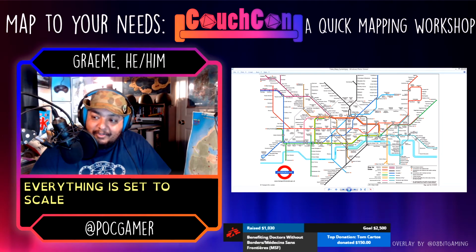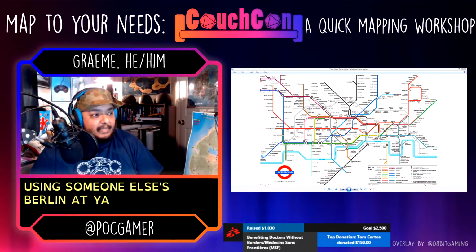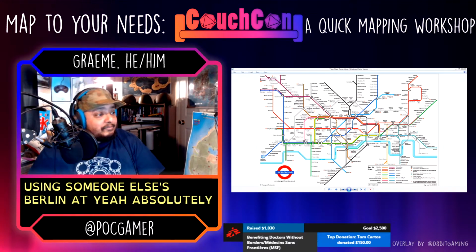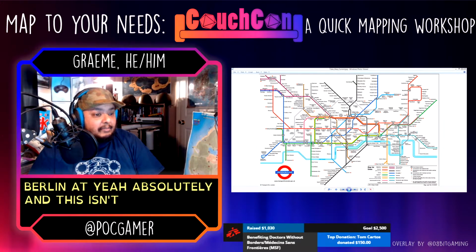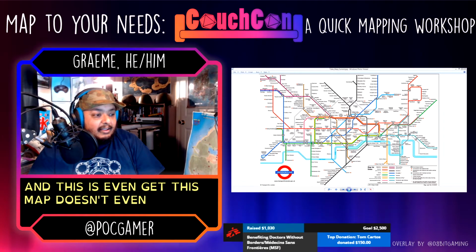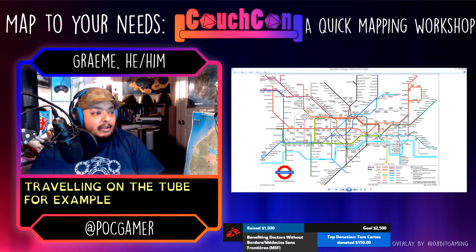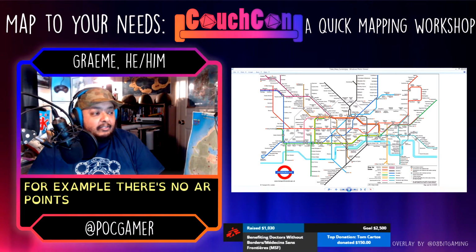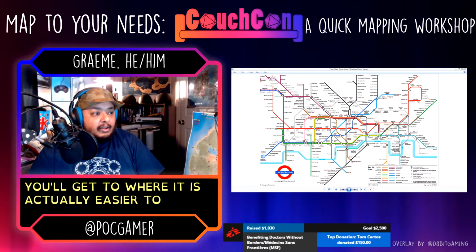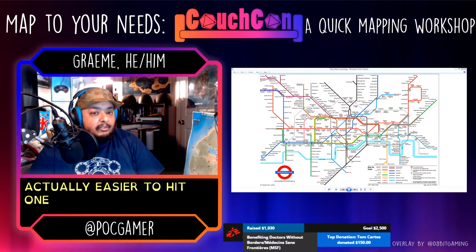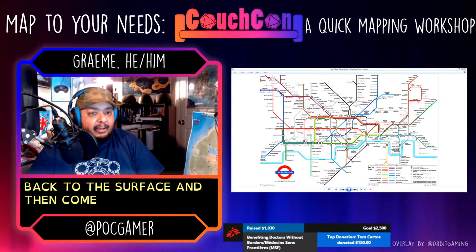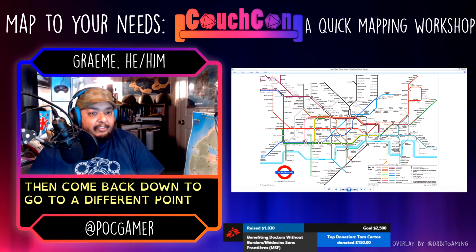It looks almost as confusing as something else in Berlin. Yeah, absolutely. And this map doesn't even get into some of the more interesting parts of traveling on the tube. For example, there are points you'll get to where it is actually easier to hit one area, leave the tube, go back to the surface, and then come back down to it at a different point. And that is a more efficient way to travel.